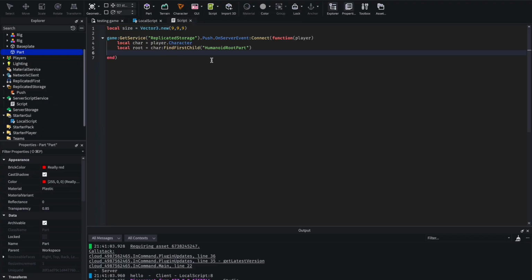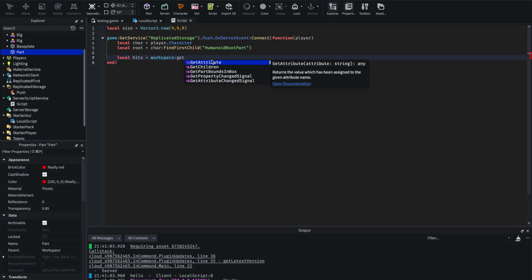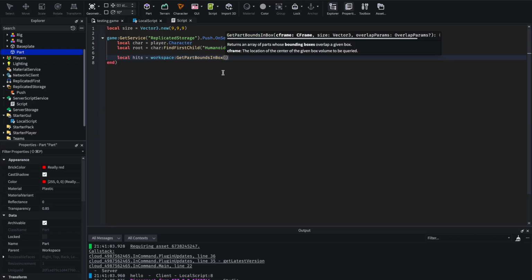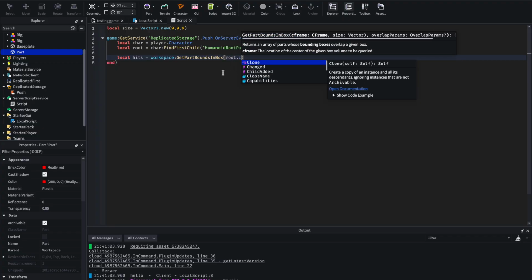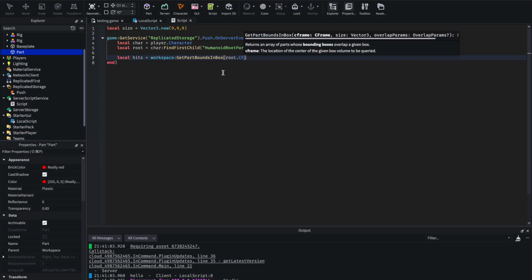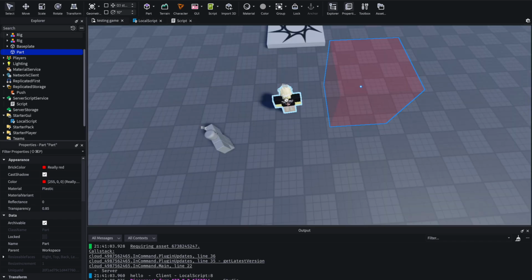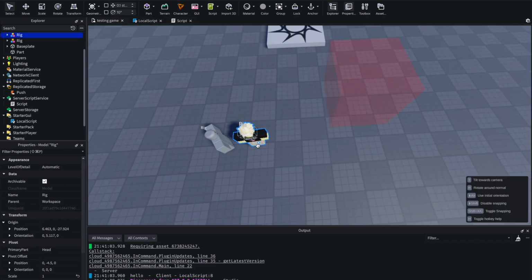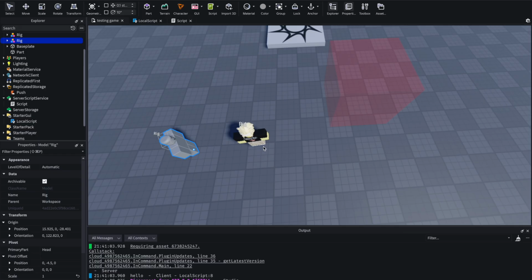So now we do this. So local hits is equal to workspace get parts, oh my gosh, I can't speak. Get part bounds in box. We do root.CFrame because we want it to be like a force push everywhere. So like this guy, no matter if he's near somebody, they'll get pushed away. They don't have to be just in front of him. They can be behind him, you know, to the side. So just the very center of them.